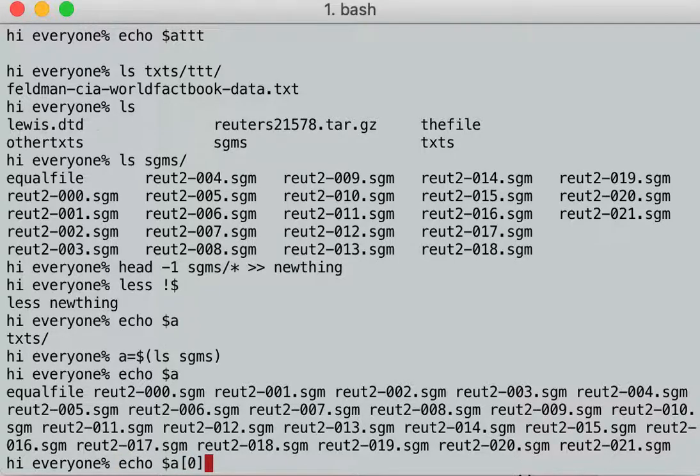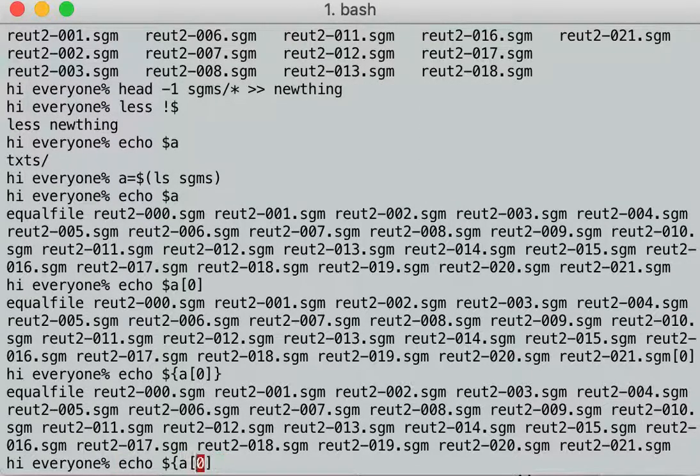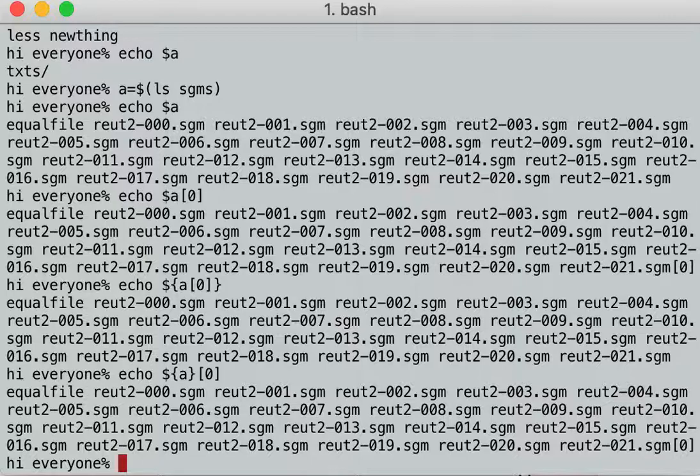I think you can do echo A zero. I honestly don't remember how you do this. Is it that? No. Is it this? I just don't remember at all. I know this can be done, and I apologize for not remembering how. You can dereference things; there are arrays in Linux. I use them so rarely that I can't remember how to use them right now. But you can absolutely look at individual ones of these.